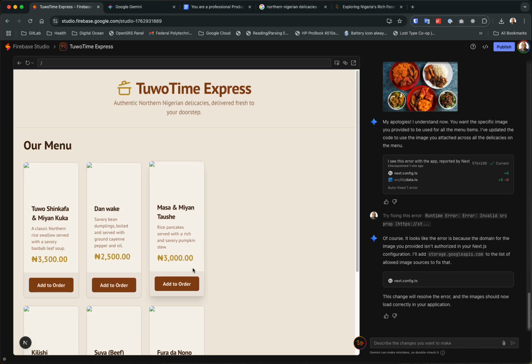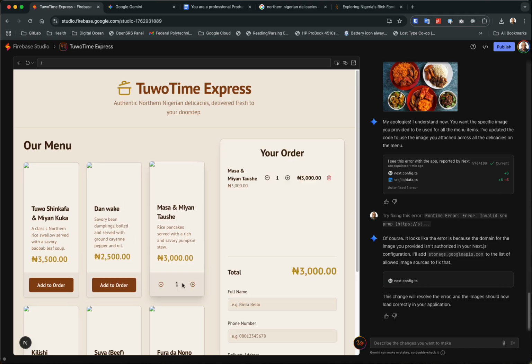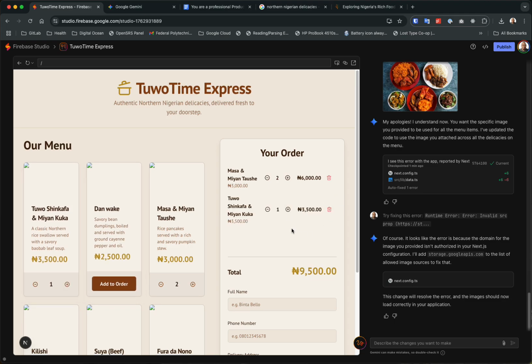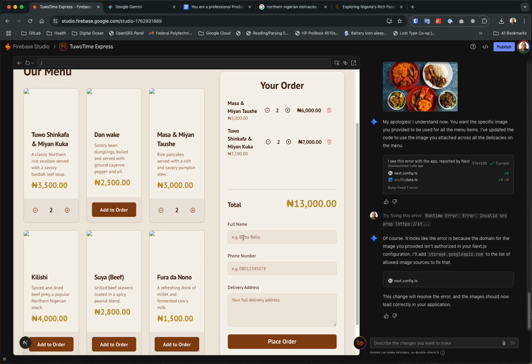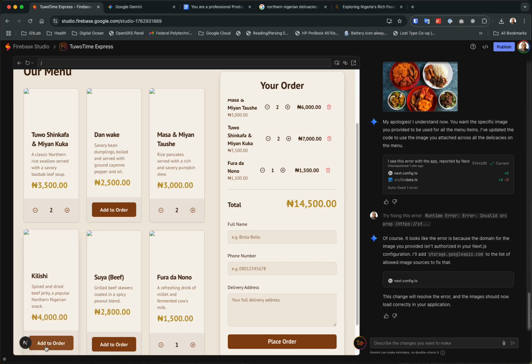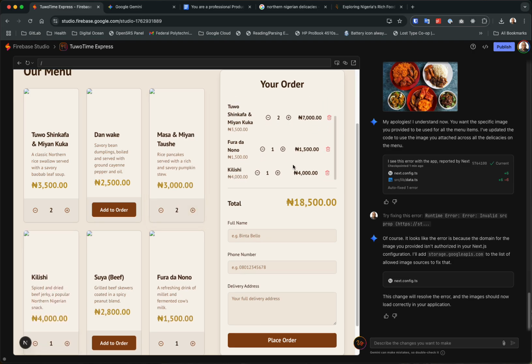See, as I even move in, it's working. So if I say add to order, nice. You see, it has shown your order. Me and Toshe 3. I want 2. You see, it has changed. I want 2 shinkafa. I want 2. You see, and okay, maybe I want fura danono also. It's adding them, and I want kilishi. All of them, it has added kilishi.